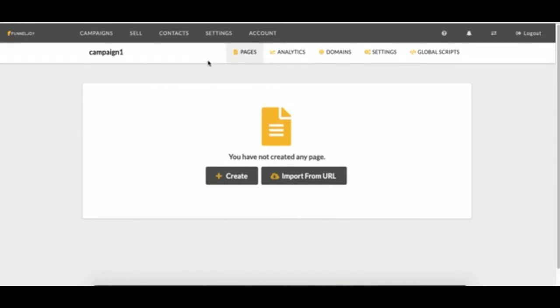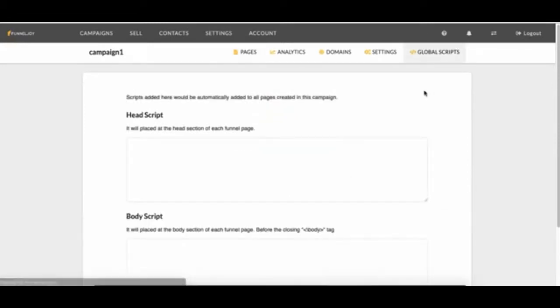Now in your campaigns, you then have this sub navigation: your list of pages, analytics for this campaign or funnel, your domains associated with this campaign, settings for this campaign, and global scripts for this campaign. So I'll quickly run through what each of them are. Let's go to global scripts.